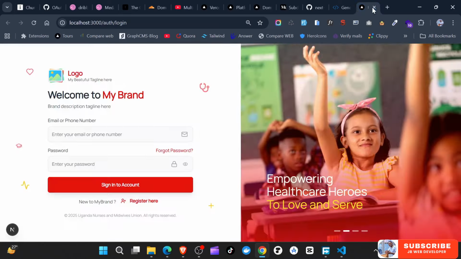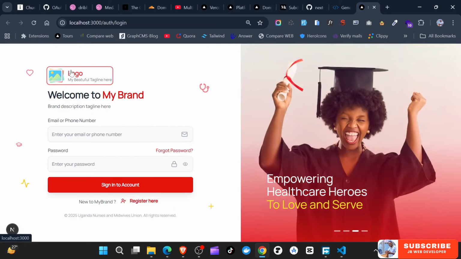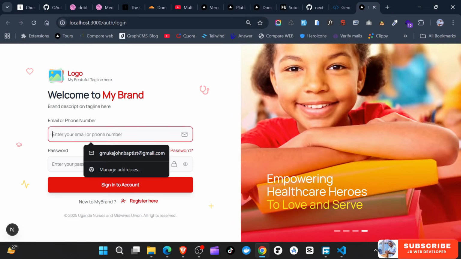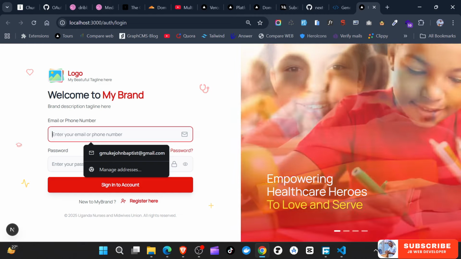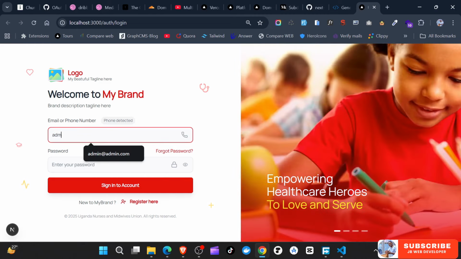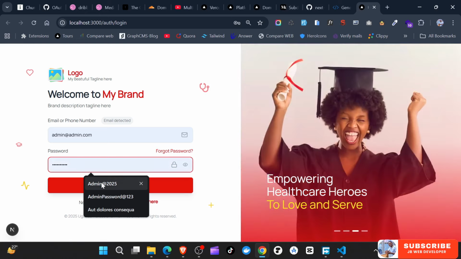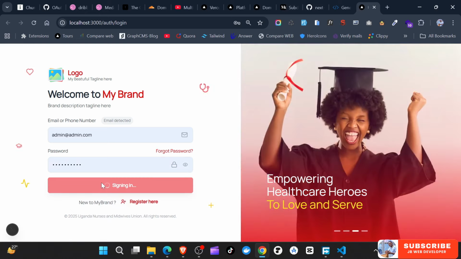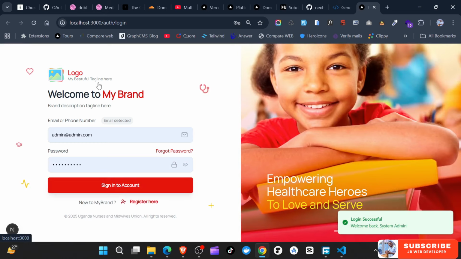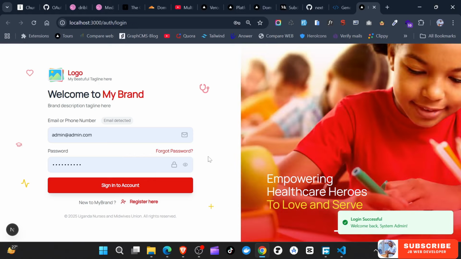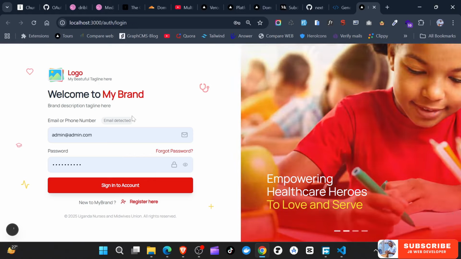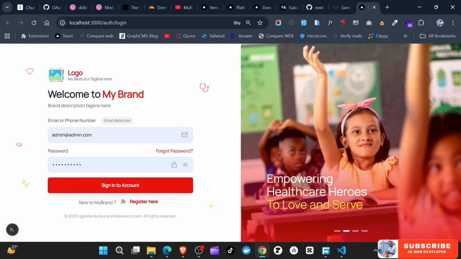Okay, so you have this here. We have the logo and everything. So you have this auth login. I'm going to try to log in. If I say admin@admin.com, and here I say admin 1025, this should log in. Yep, so you can see login. Welcome back, system admin. So the authentication system is working.